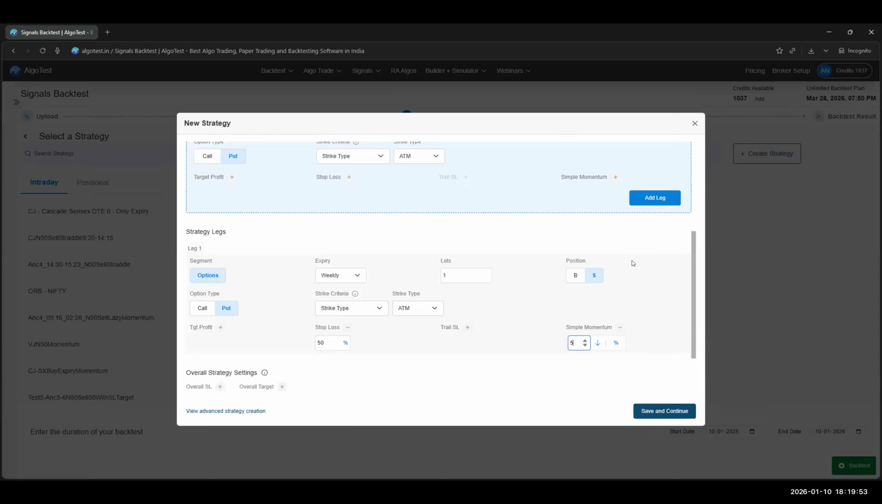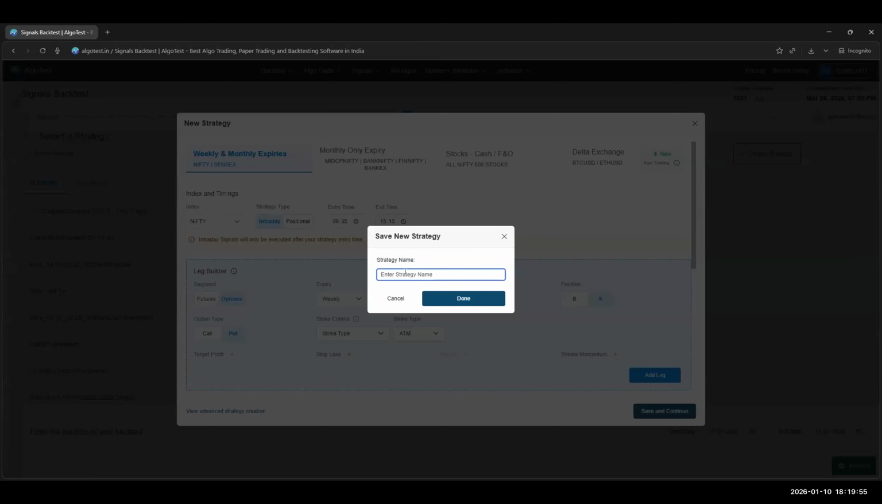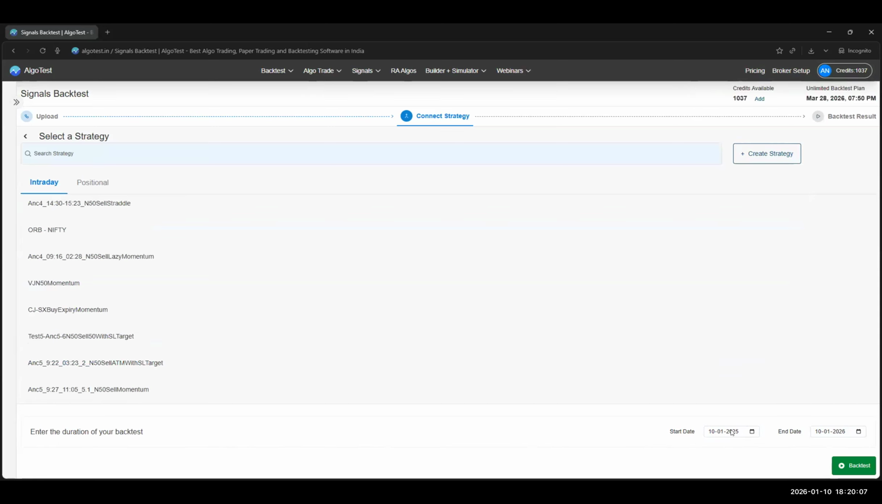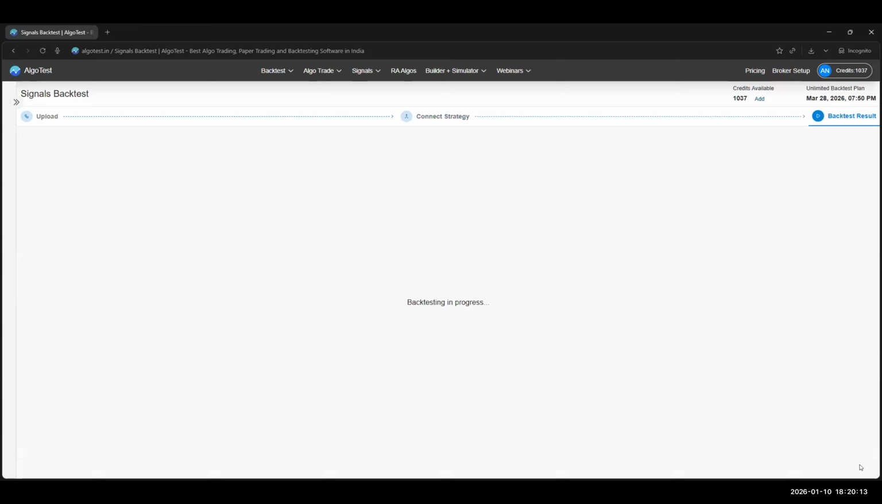So then I save and continue. I just give it a name, candle test. So this is done. My strategy is connected. I selected that. Then I select my backtest period. I'm looking at the entire period and then click on backtest. So the backtest is in progress.